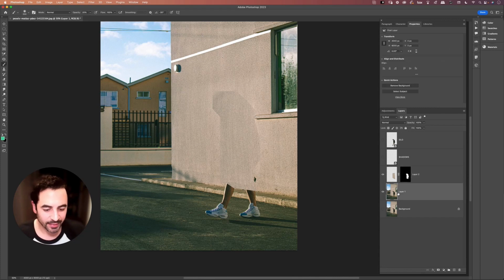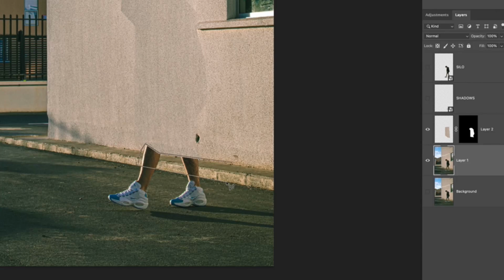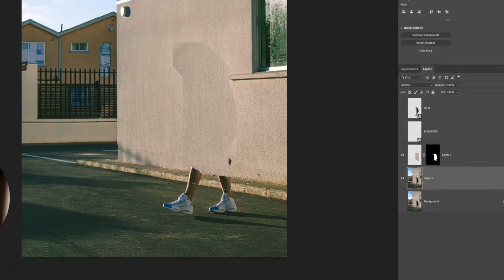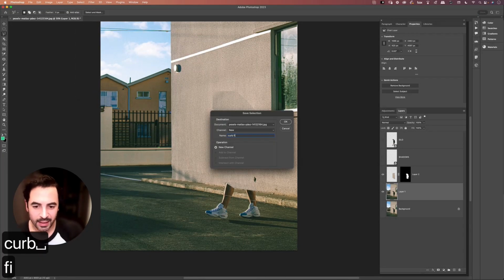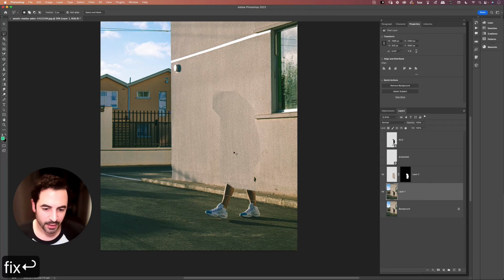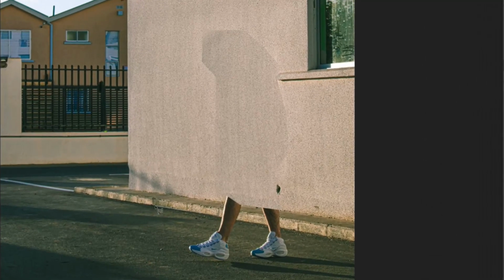Now for the rest of this image, we're going to apply the same kind of approach here. So I'm going to use the lasso tool again to just create a selection around the areas where I want to hide. Go ahead and close the shape, go to select, save the selection again. This time I will call it curb fix. Okay, and now I'm going to grab a piece of this curb here where there's no leg in front of it. I'll grab a little bit of the wall too, just for good measure.